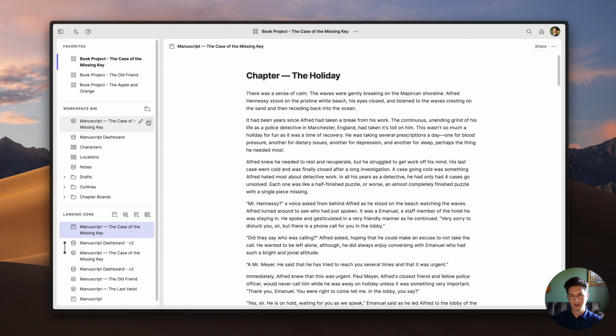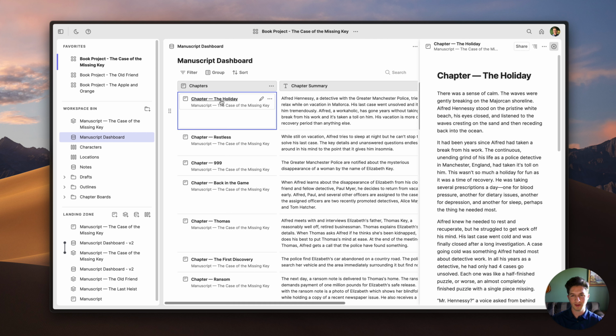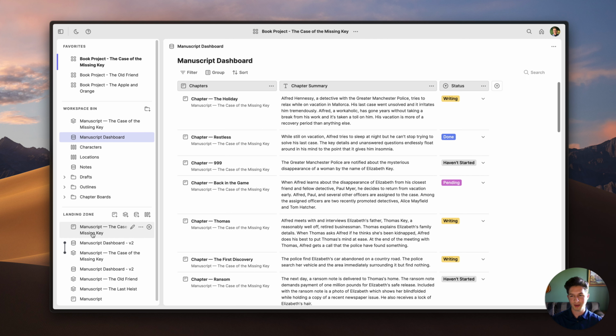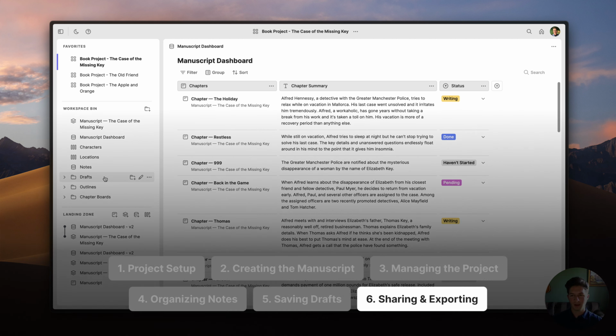Now, you could duplicate the stack completely, but the problem is this would duplicate all the pages within the stack as well. And then these pages would no longer be linked to our manuscript here. So the best way is just to duplicate the stack as a page, and then you can just put it in a drafts folder.